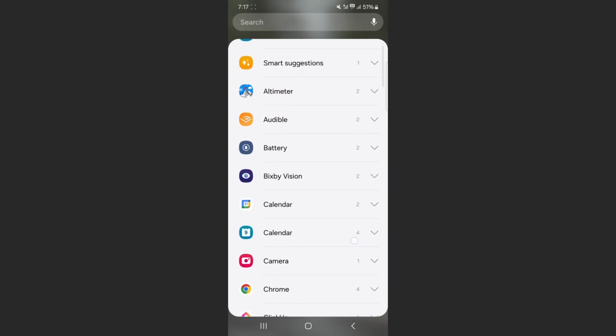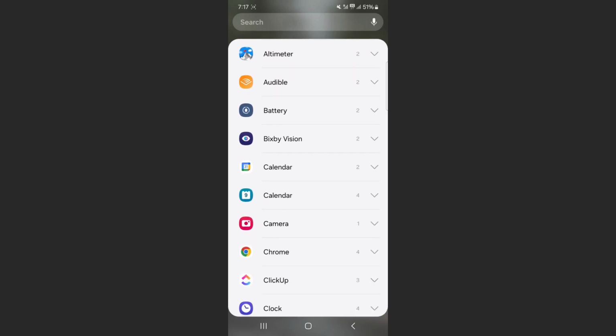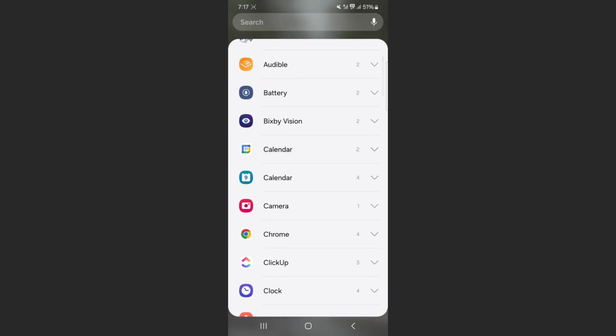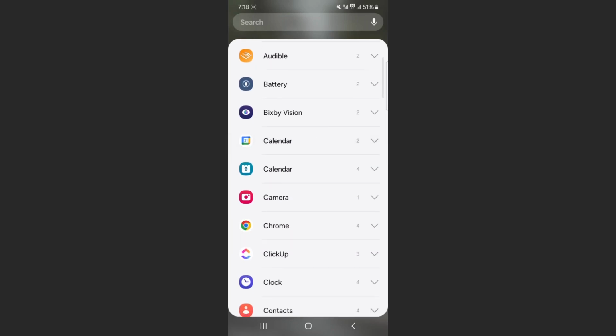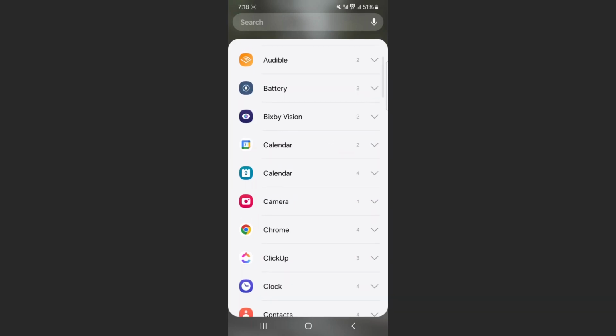From here, look for calendar. As you can see, I have two different types of calendars. One is my application right here for my Android device and then the other one is my Google calendar. If you take a look to the right hand side of both, you can see some numbers. On the Google calendar it says 2 and then on the standard application for Samsung, it says 4. That basically indicates the number of calendar widgets that are available for your particular device.